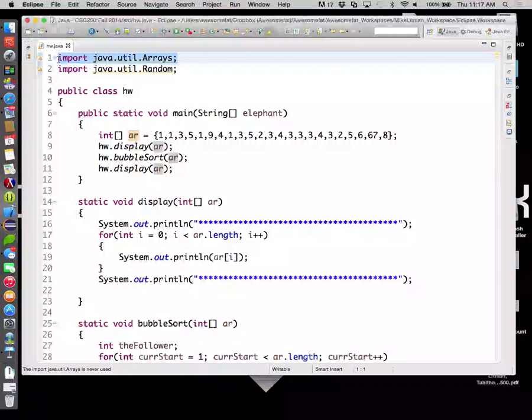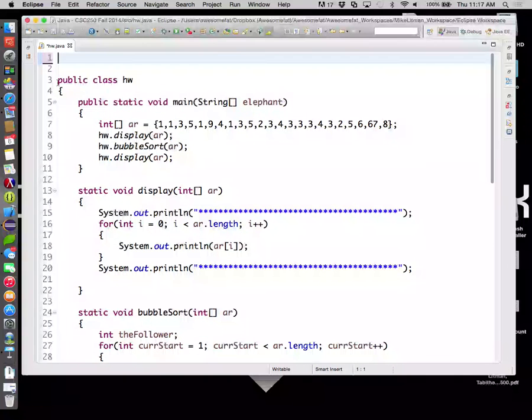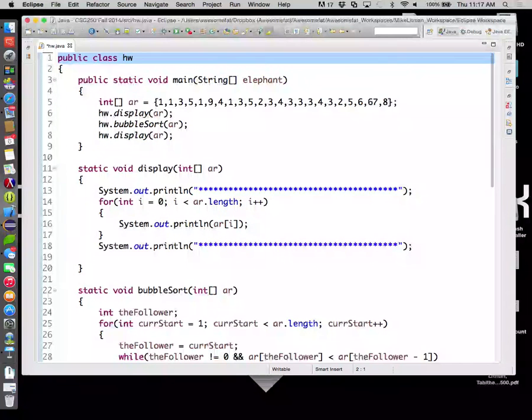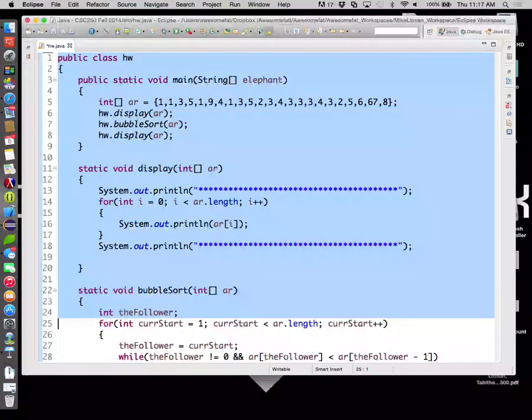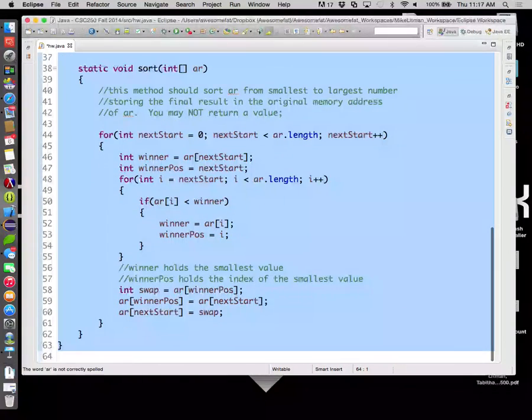Again, a reminder, you cannot use that erase thing. I'm going to give you this code as a starting point, and then I'm going to scare the crap out of you.